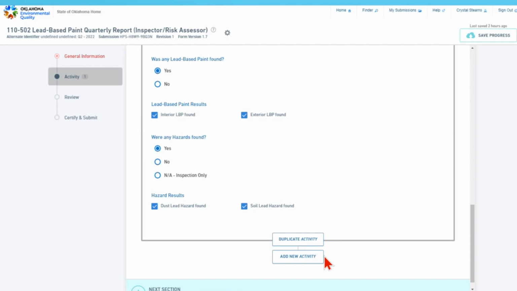It is recommended that you click on the button on the right that says Save Progress occasionally. You can also save and exit at any time if you wish to enter the data over a period of time instead of all at once.